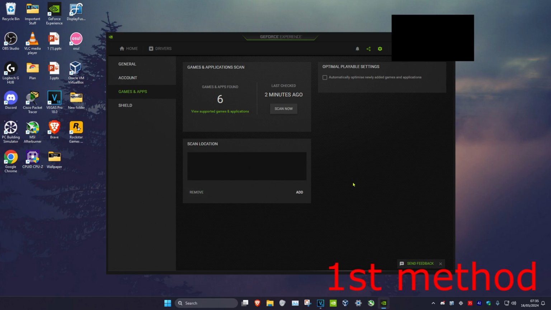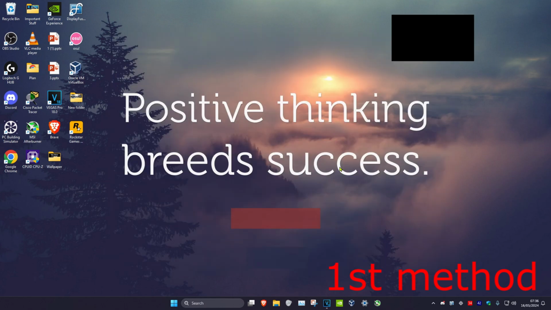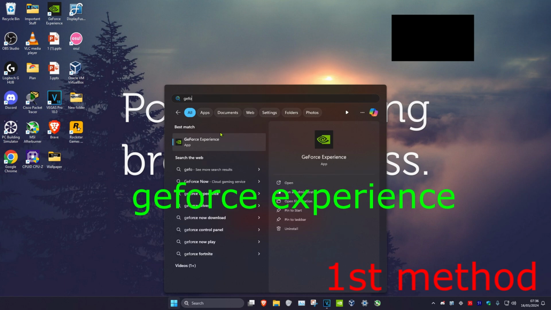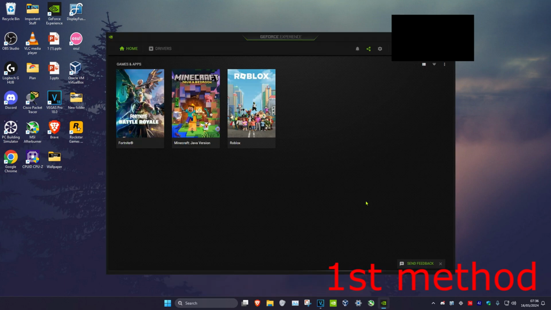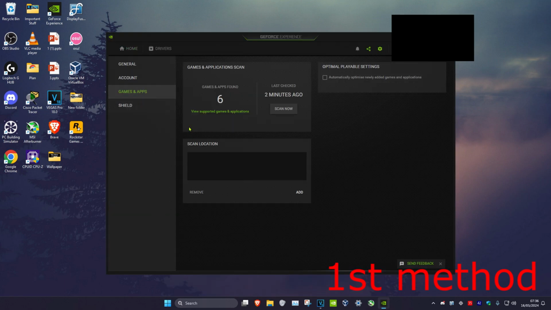And now you want to restart GeForce Experience. So just close it, and then just open it up again. Now once you're back on GeForce Experience, you want to click on Settings, and then head over to Games and Apps again, and then click on Scan Now.